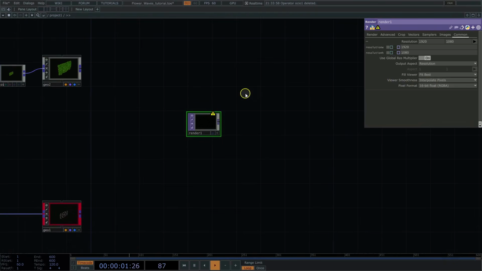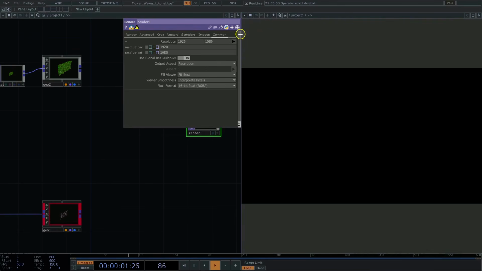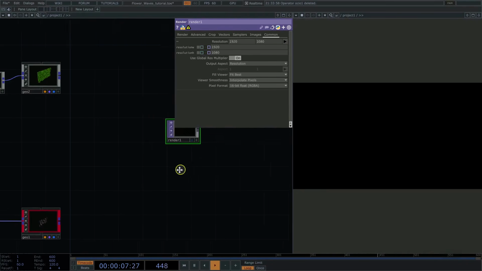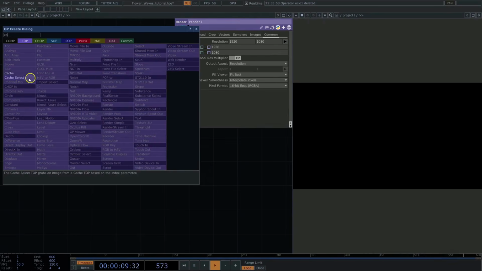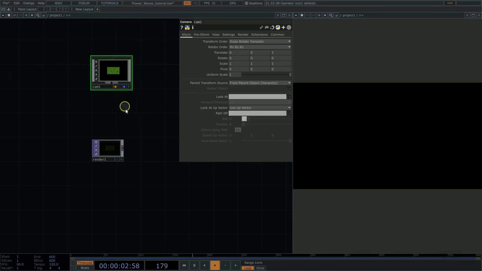Now split your network panel into two, left and right. On the right pane, select a panel so we can see our project container. Drop in a camera comp. Drop an out top and connect the render top into it. Now we can see our render on the right panel.